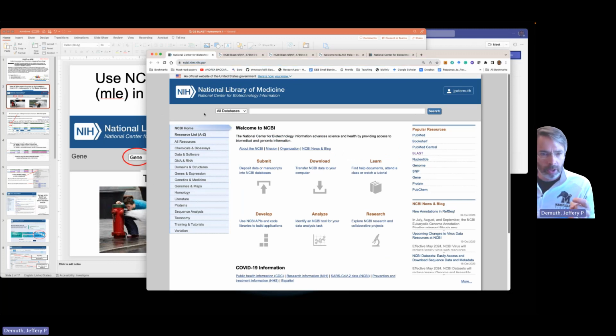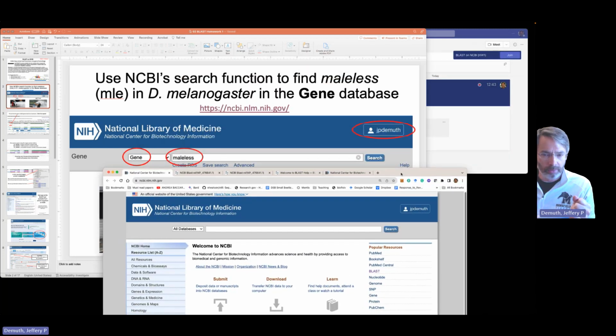The first thing to notice is that I'm logged in as me. Yours probably says login if you've never gone to this site before and don't have an NCBI account. You don't have to set up an account to complete the homework. It just allows you some nice features: it will save your search history, so you can go back and look at the results of searches that you've done recently, but it's not necessary.